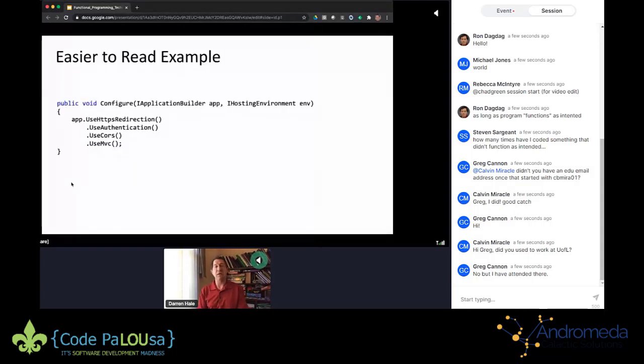An easy example of this is ASP.NET Core applications. When you're configuring an IApplicationBuilder, like in this code sample, it is in a fluent syntax and it's very easy to read.